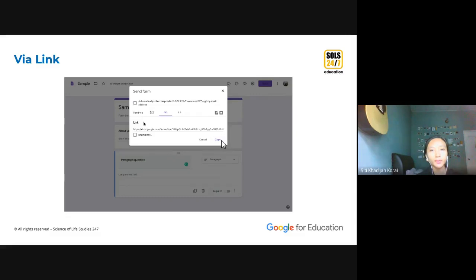You can also copy the URL and share it via WhatsApp. Okay, here, link. And then embed HTML. If you are having a website and you want to include your form as part of your website, you can also copy the HTML here.